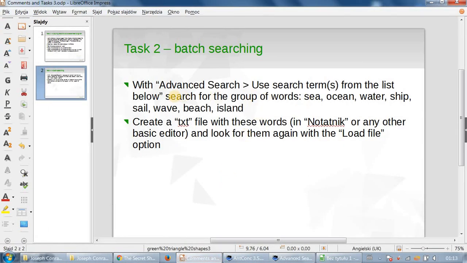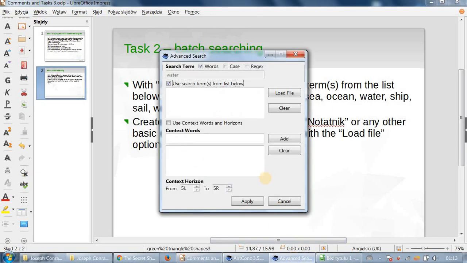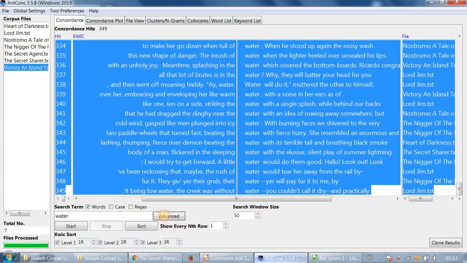I want you to search for the group of words all at the same time: sea, ocean, water, ship, sail, wave, beach, island. Well, Joseph Conrad was a writer who is associated with such terms, so let's see how he did. But instead of writing these words one by one in the search window here, I want you to do it using the advanced tool here. So stop the video now and please perform this task.